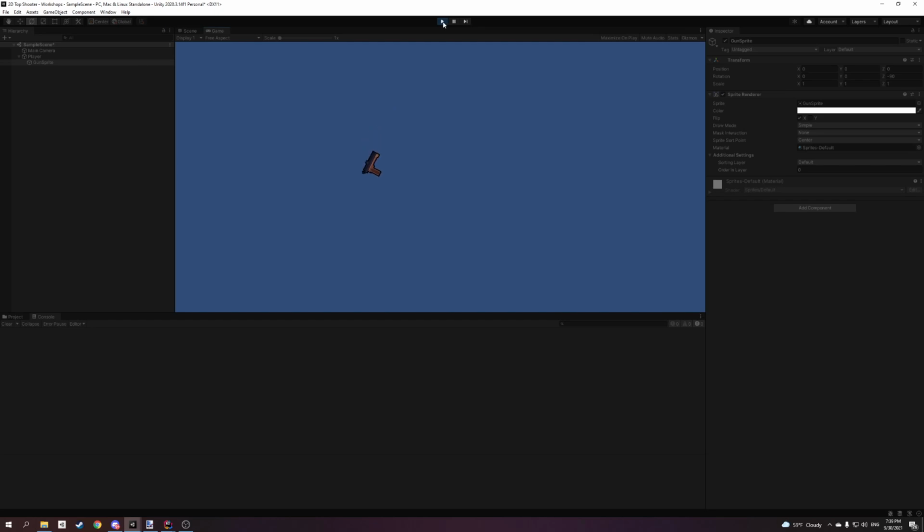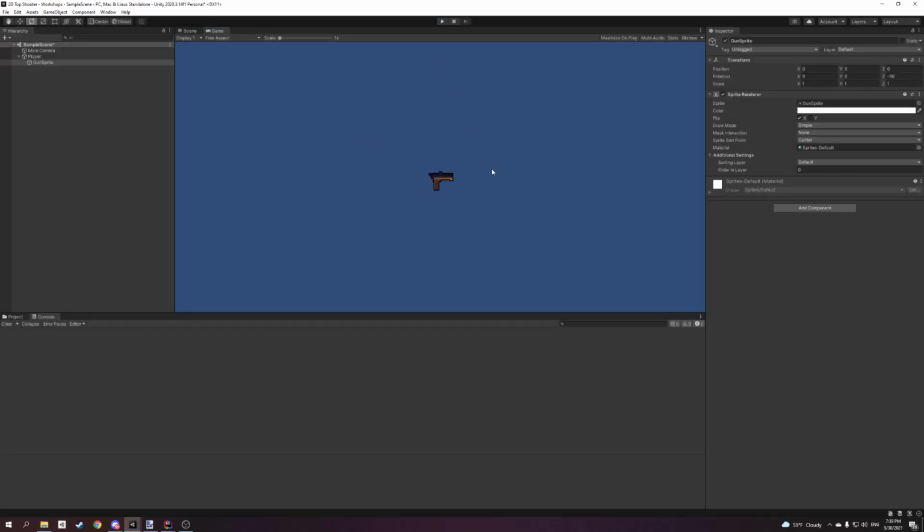So what do we want to do next? We want to shoot the gun. So shooting the gun involves something you guys haven't heard about before. It's called instantiating. But before we get to that, I'm gonna show you how to make a bullet, right? So let's quickly make our bullet.